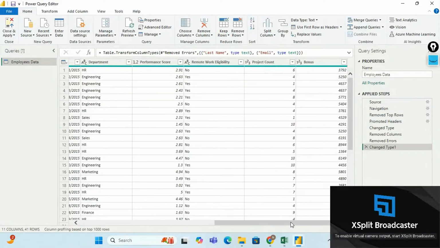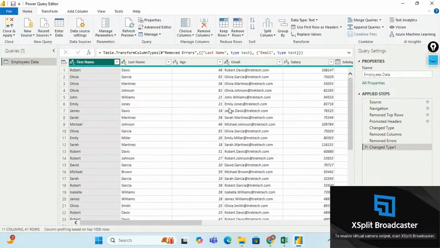Okay, so if you see here, there are in total 41 rows, 41 records, and 11 columns. There are 11 columns, right? So I want to just know how many duplicates are present in this table, in this data. For that, I just use the Home tab. Under the Home tab, there is the reduce rows ribbon. Under the reduce rows ribbon, we have keep rows as one of the options. Just click on that keep rows.